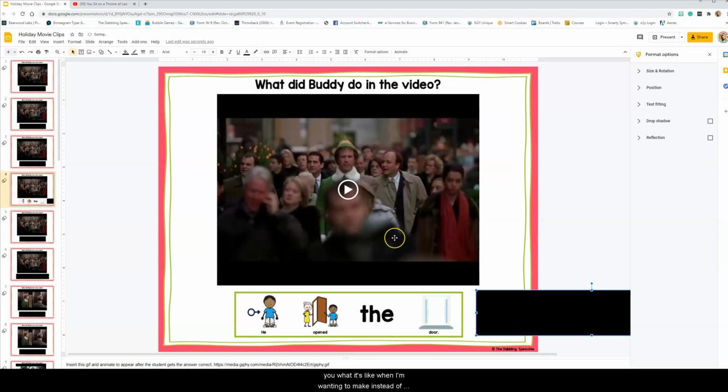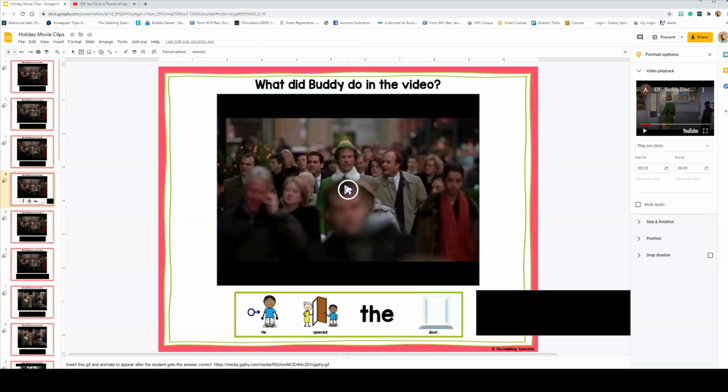So I'm going to show you what it's like when I'm wanting to make, instead of using, I don't want to say boring task cards and flashcards, because we SLPs know how to jazz up a flashcard to make it engaging. But let's say you're trying to find a way to virtually engage your students. You can now use video clips. So let's watch.